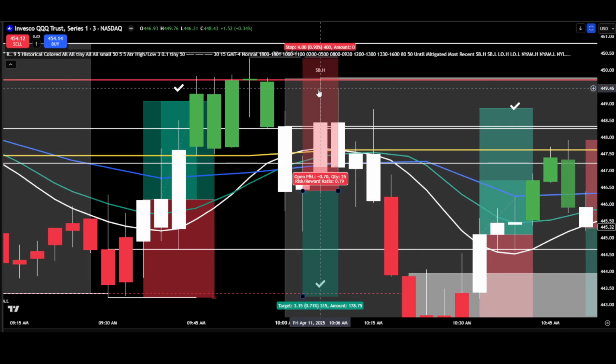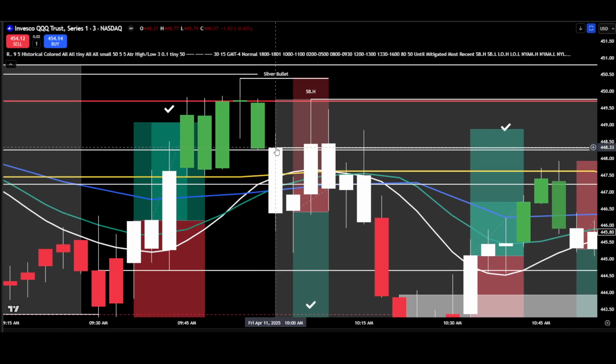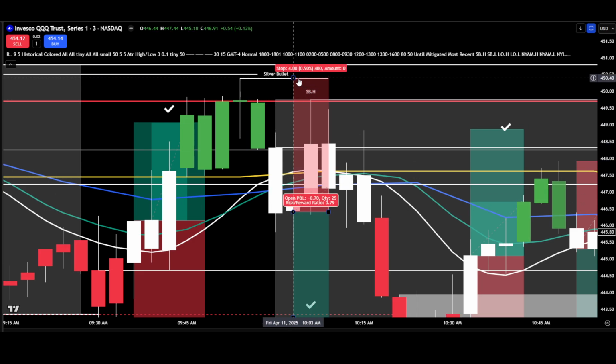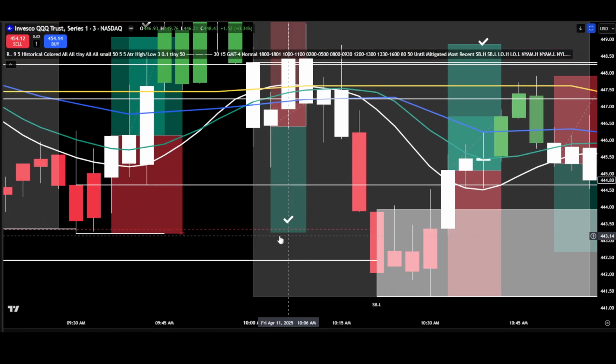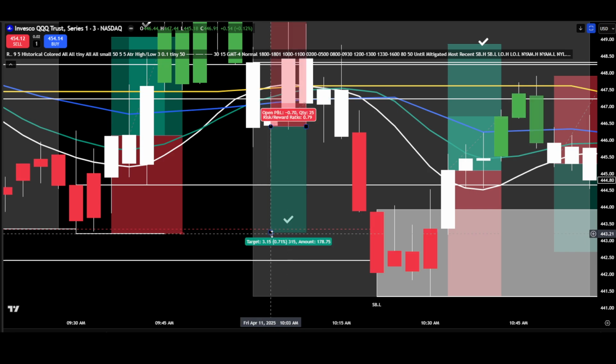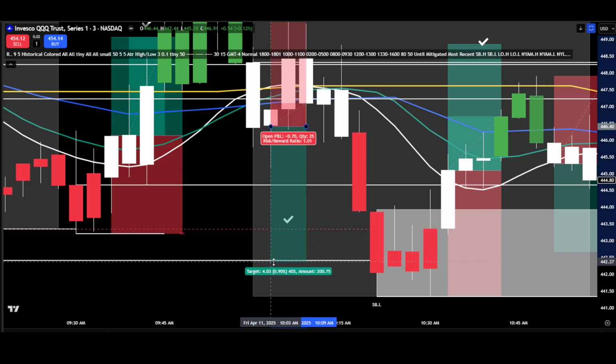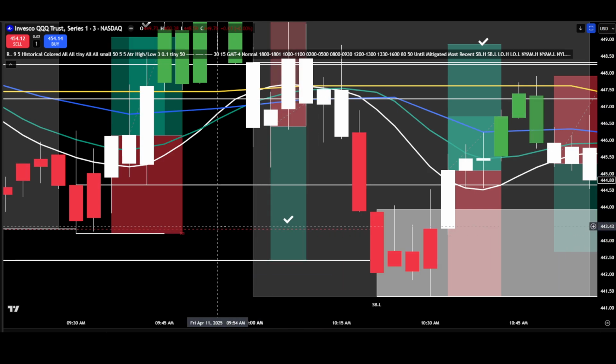So now we're in our silver bullet time macro. We get our first down close white candle. Here's our stop loss up here. It's a $4 move on the underlying to the stop loss. Here is our take profit, based on a 1-to-1.